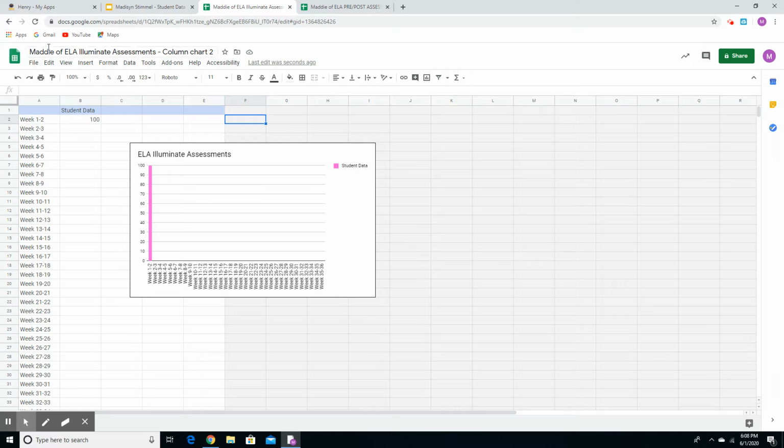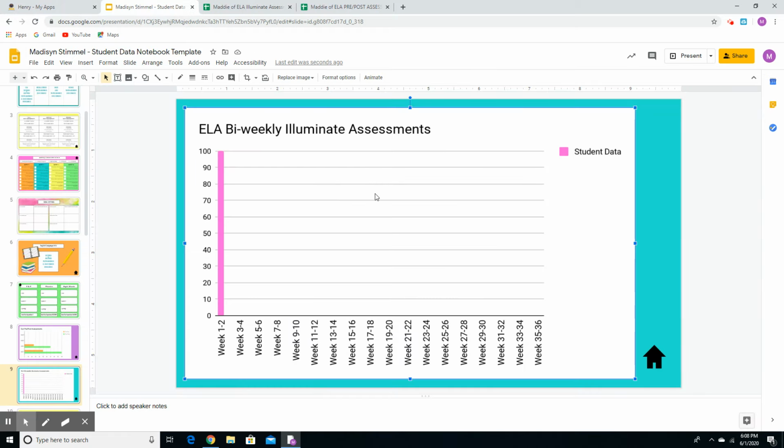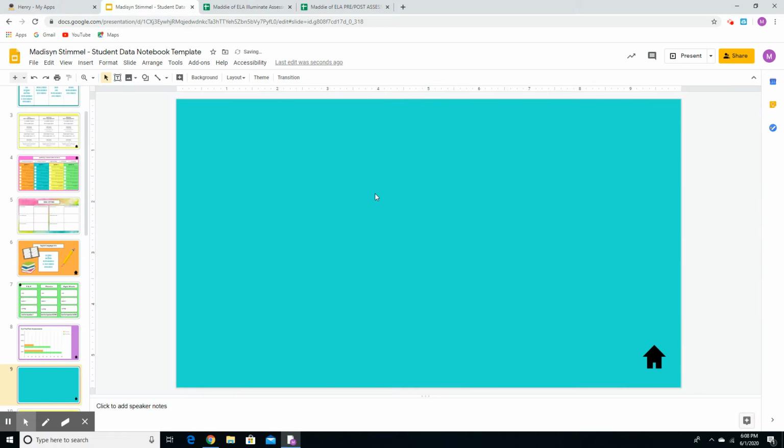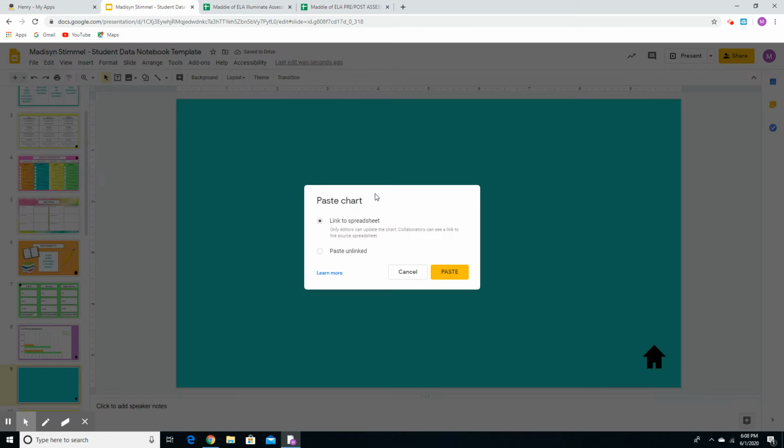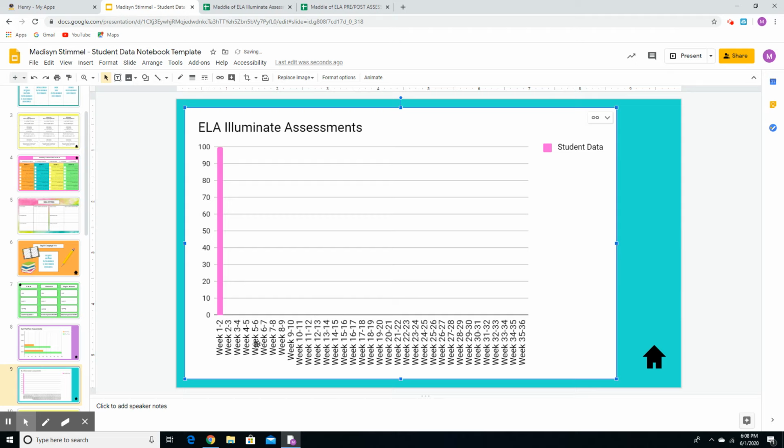So again, I have the student put their name in, they click on the chart, they're going to go ahead and click the 3 dots in the upper right-hand corner of the chart. They're going to click on Copy Chart, go back to their slide. They can delete the one that's there, and they're going to paste in, which I like to do Control V. It'll say Link to Spreadsheet. We'll click on Paste, and now this is linked to that student's data.